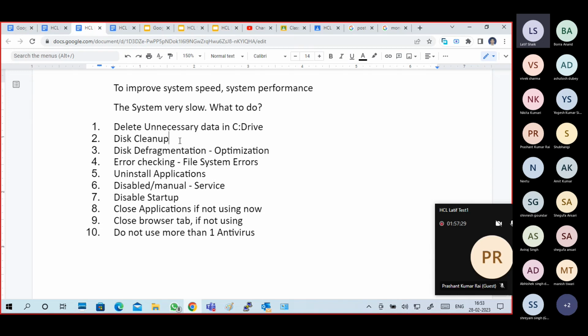Okay. First one is okay, guys. Maintenance of system. Second one is disk cleanup. Disk cleanup.